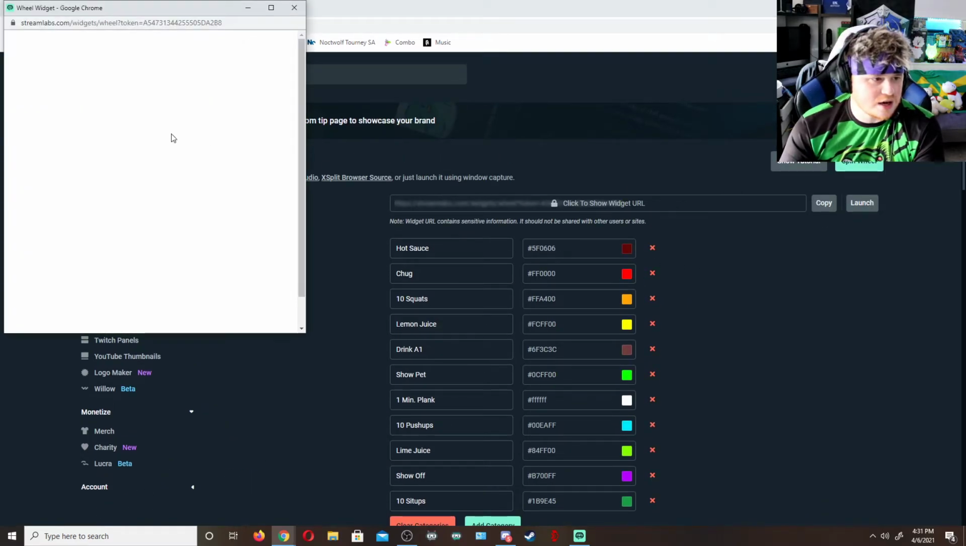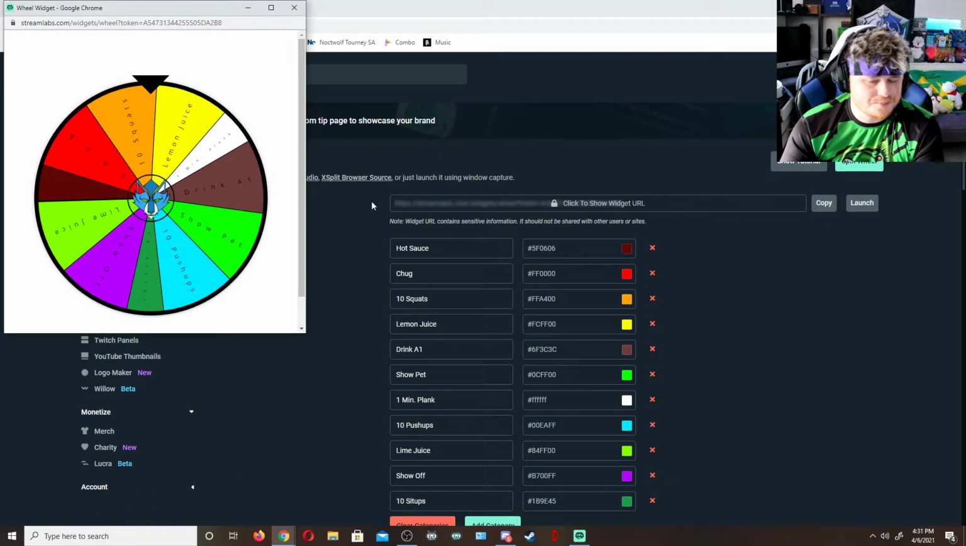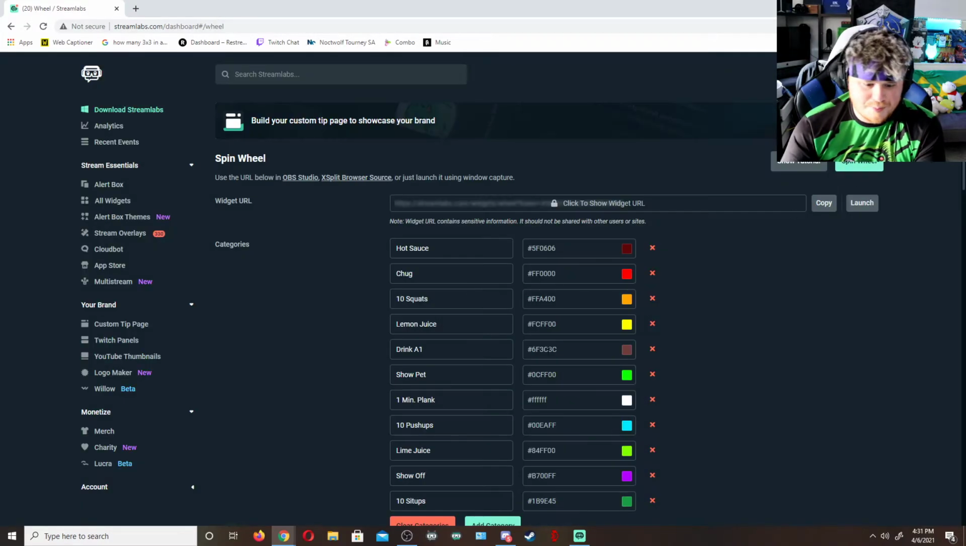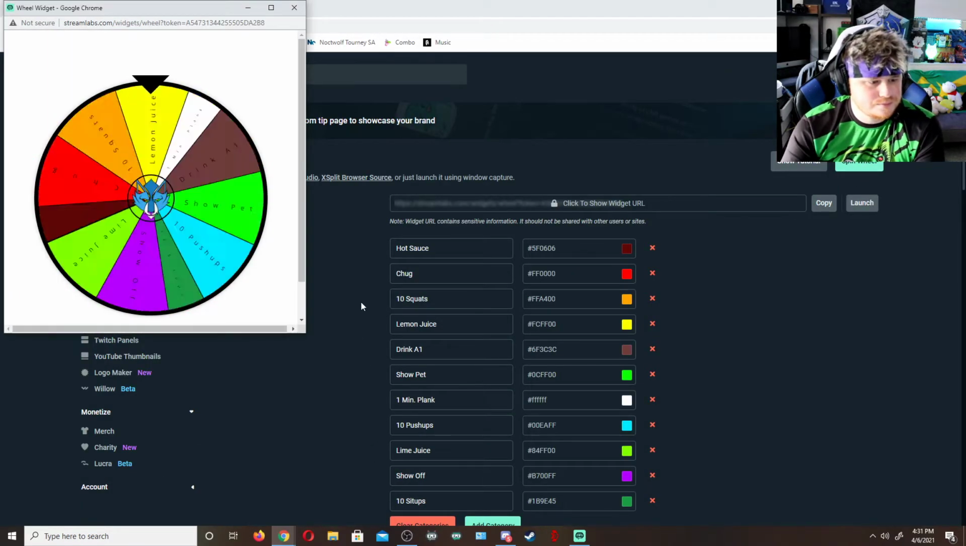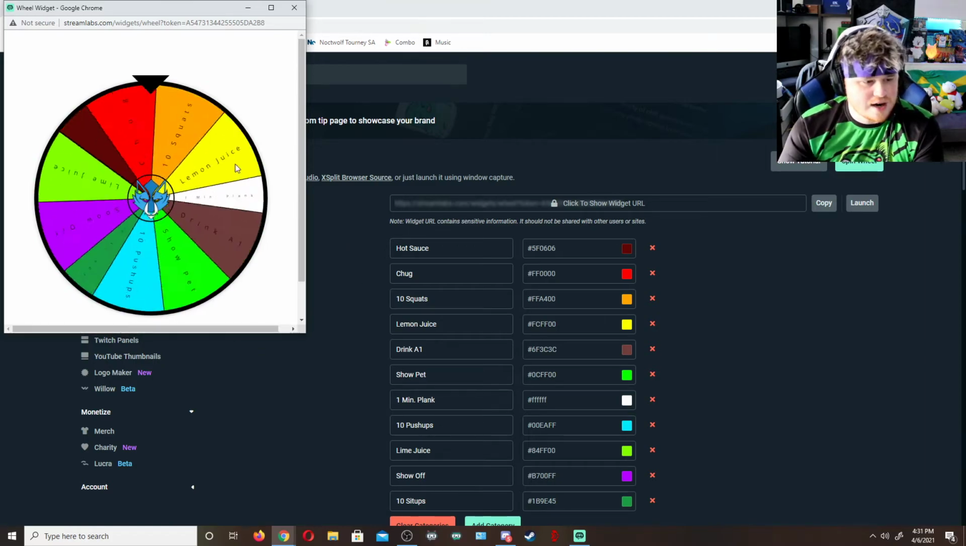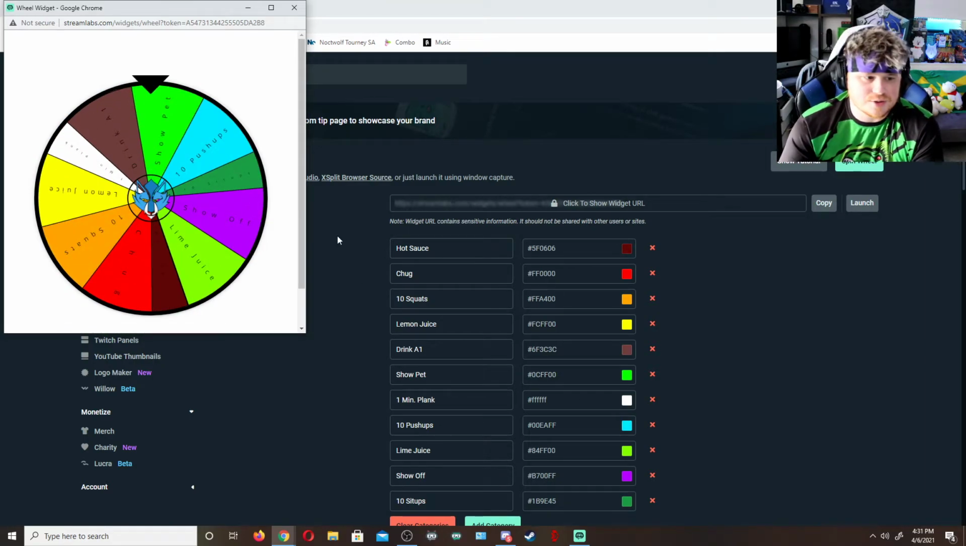So you can see here, this is what my wheel looks like, right? And then if I spin it, it looks like this. Whatever it lands on, that's what I end up having to do. So show pet, right? And I gotta go grab one of my cats and just play with my cat for a second in the middle of an Apex game. You know.